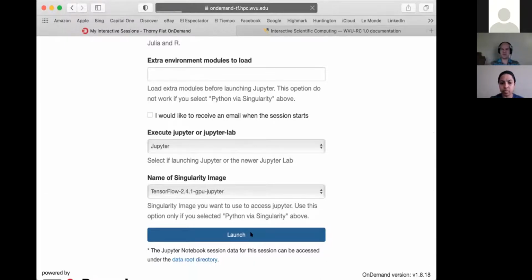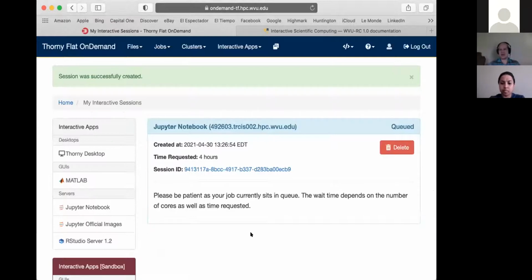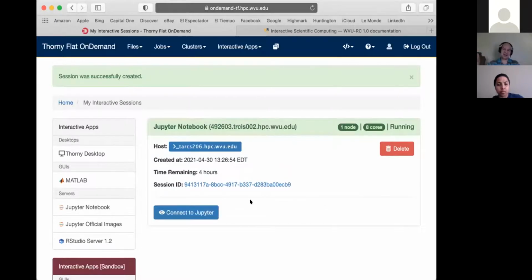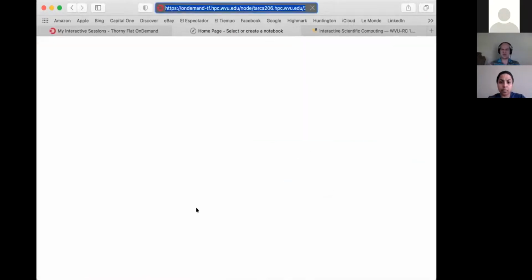So when you hit launch, you land on this web page. It's asking you to wait for a few minutes, typically just a few seconds, actually. And it will start your job. All that I did before from the terminal is actually happening behind the curtains. And you get just a button here which says connect to Jupyter. I hope you have something like this. In this case, I asked for one node, 8 cores, 4 hours, and I get connect to Jupyter.